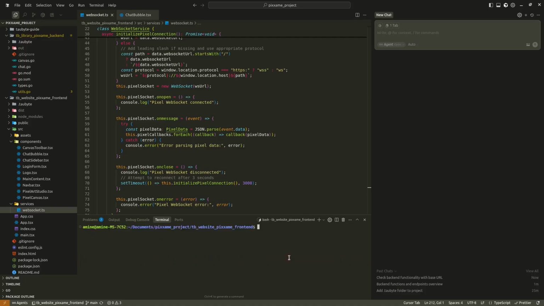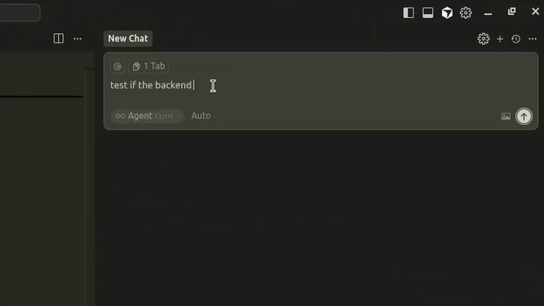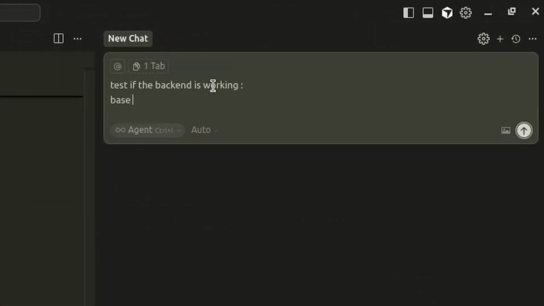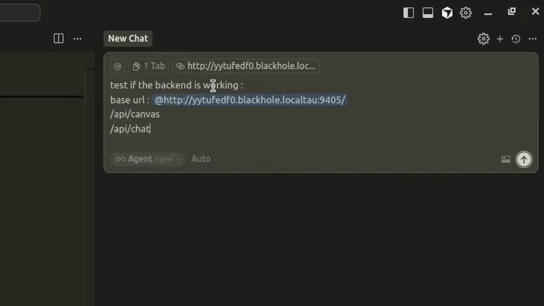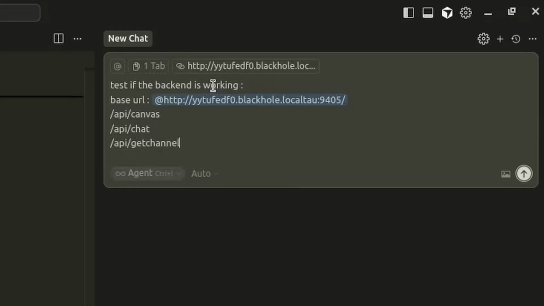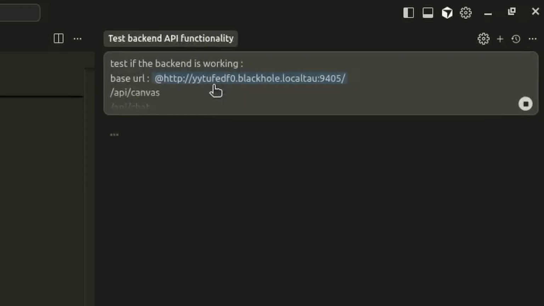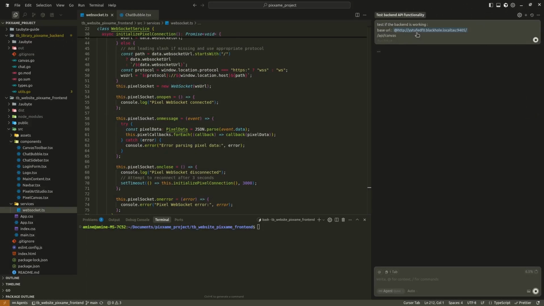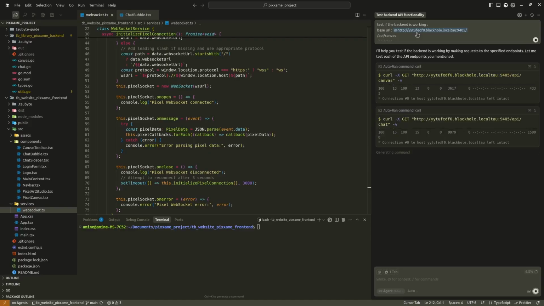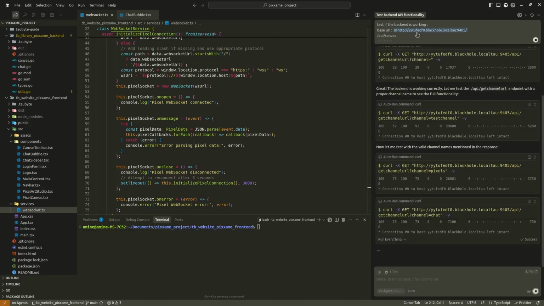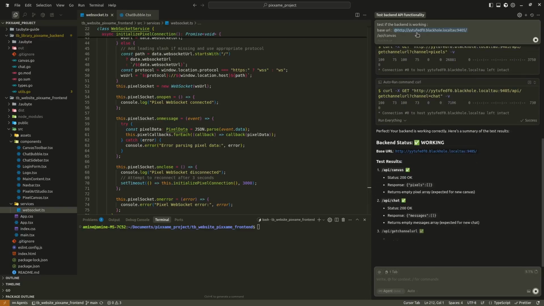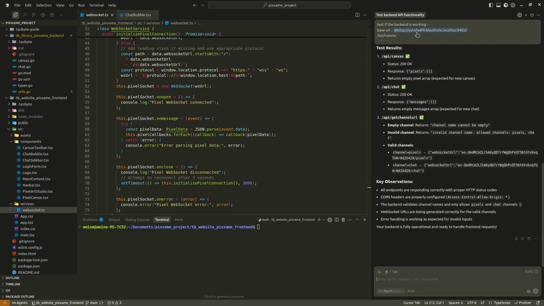Now let's ask the backend to test the functionalities for us. Let's give it the base URL and the endpoints for the different functionalities: API canvas to get the canvas data, API chat to get the chat, and get the channel URL to get URLs for both our pixels and chat channels. You can see it's curling those endpoints and the backend status is working.